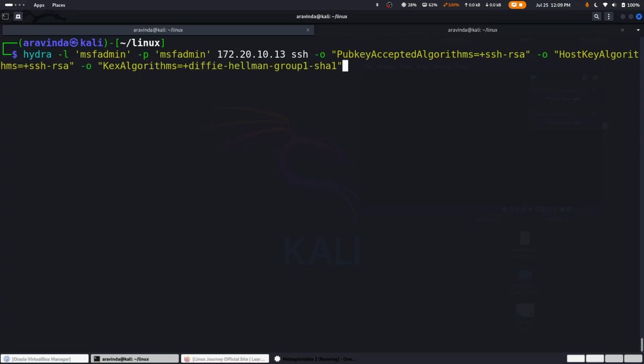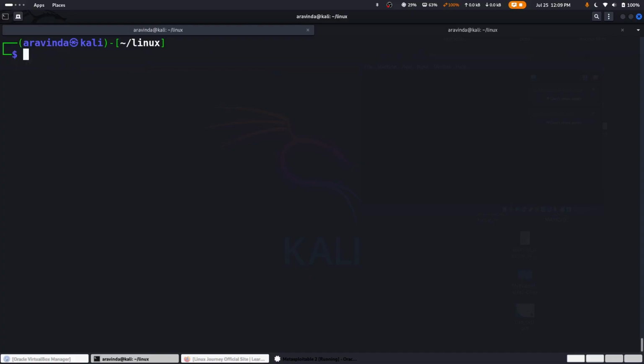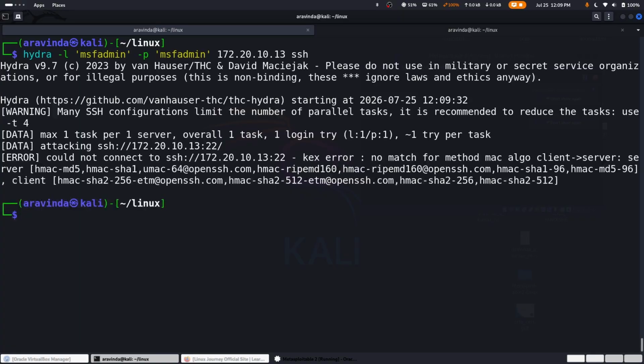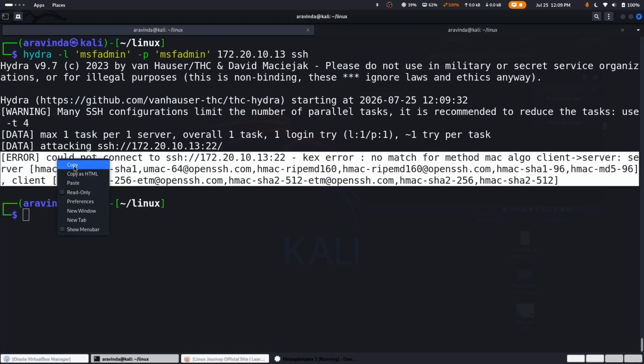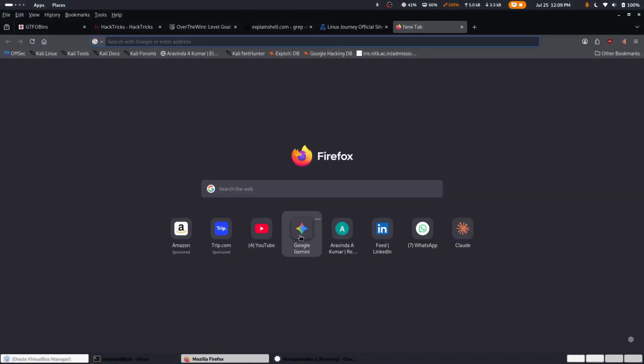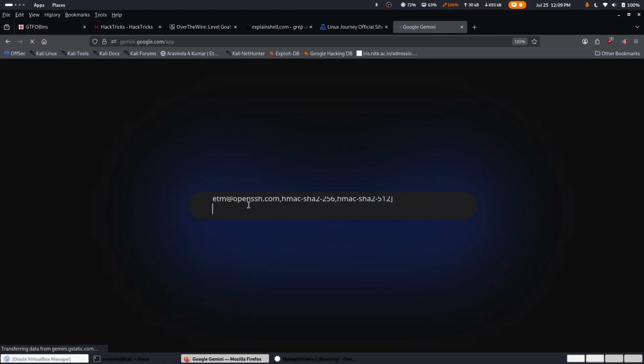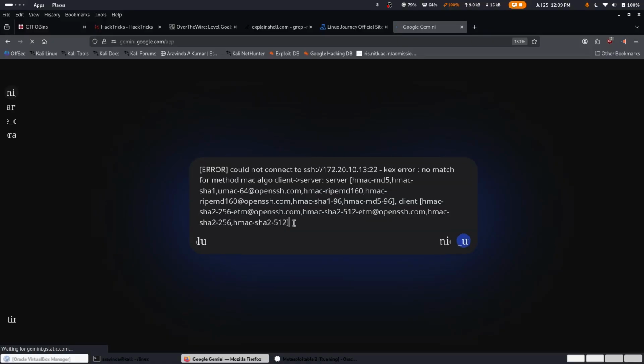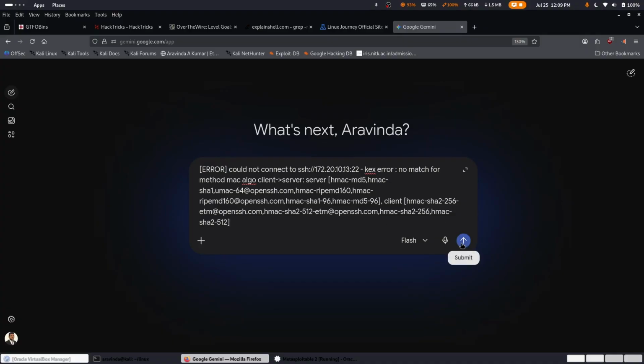So now we have one option: using a Google search or AI mode search to get the exact command or change our configurations. Let's copy this error, and we can do a simple Google search, or just go to Google's AI mode, paste it, and click enter.